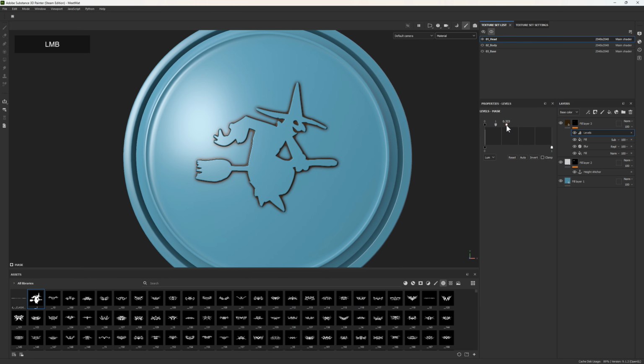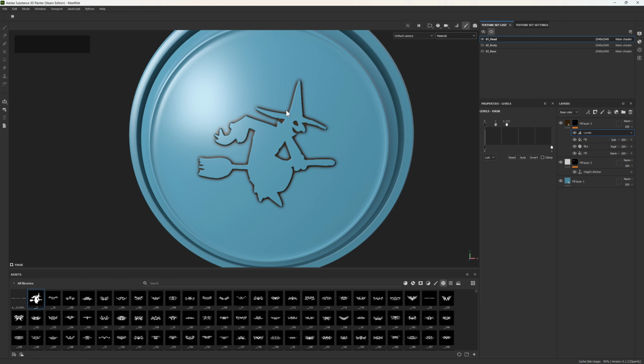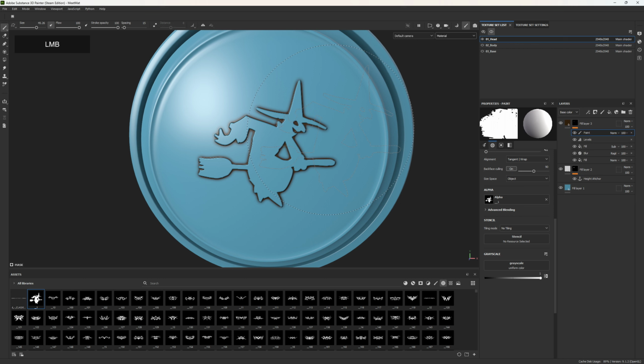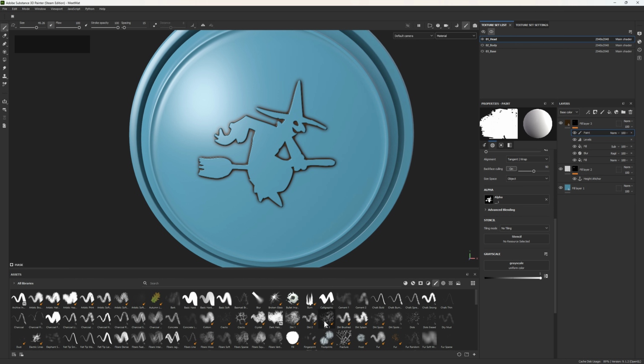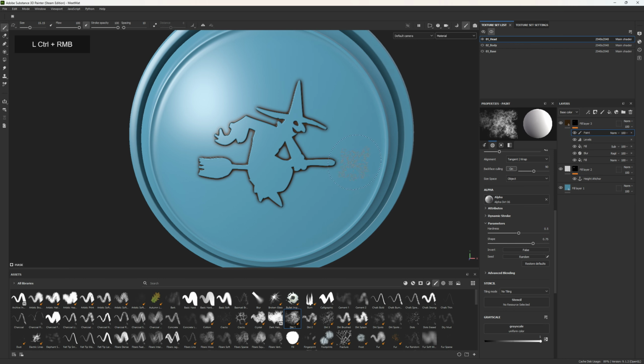See that? Now the dirt is too uniform around the wedge. So if you want to manually remove some of the dirt, you can always add a paint layer, switch to dirt 1, and I'm gonna press X to make this black, and I can remove some of the dirt.